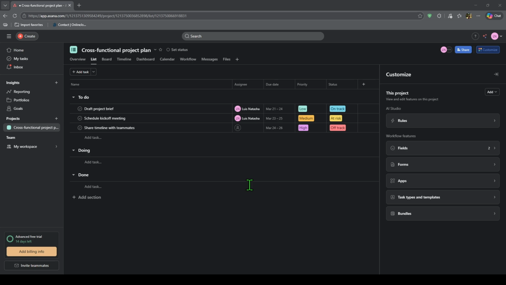Add useful fields, apply them consistently, and use them to sort, filter, and manage your work more effectively.